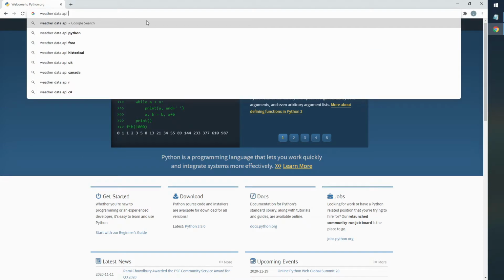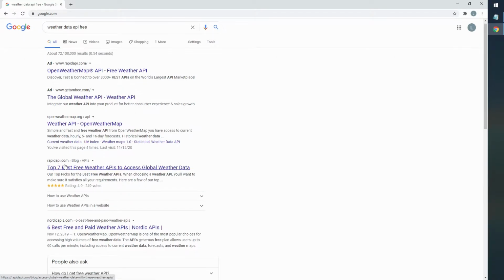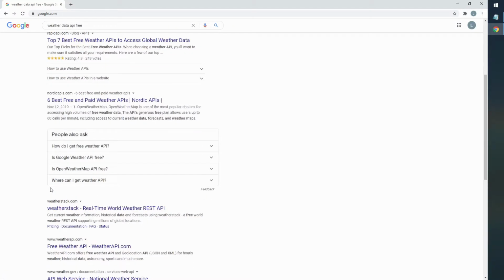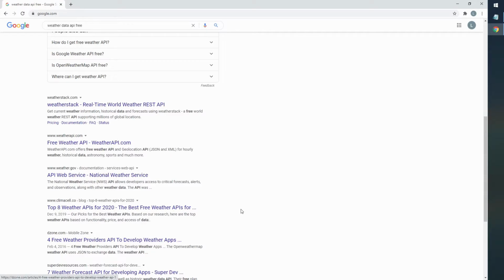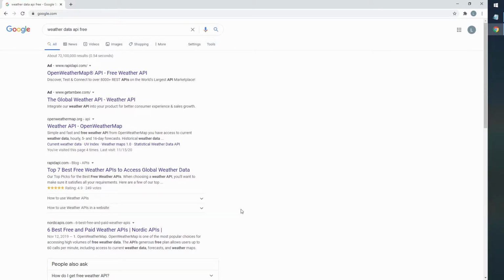weather data API, and I'll put free in there. So as you can see, there's a bunch of results that come back. There's something called openweathermap.org, which is in fact the one that we're going to be using today. There's rapidapi.com. They have a bunch of weather APIs that we can use, and weatherstack.com. So as you can tell, there's a lot of different services that we could be using, but we're going to be using openweathermap.org.